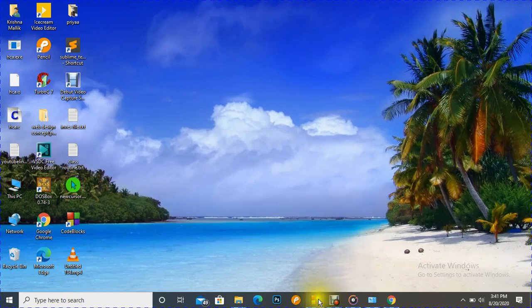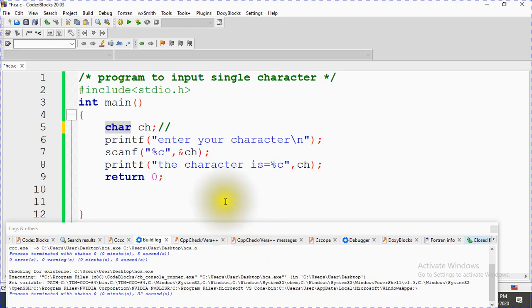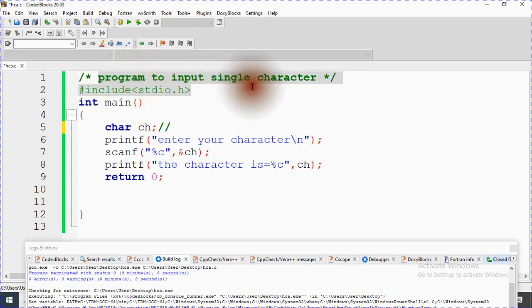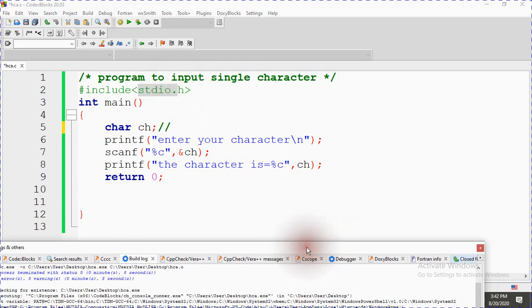So let's see here, code block. Here is code block. You can also run this program online. Online compilers are available there. So here is the code. As usual, this is our comment line, and this is our preprocessor directive. This is the header file stdio.h, and this is used to manage our input and output.